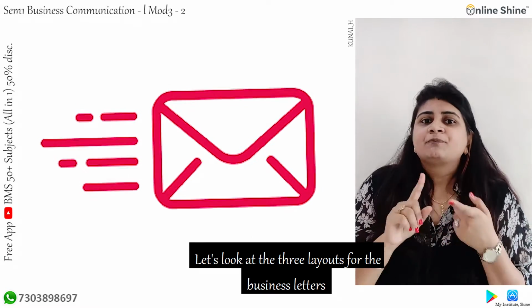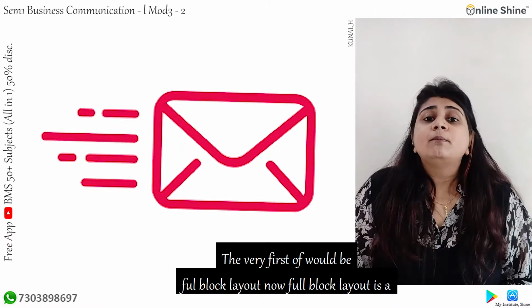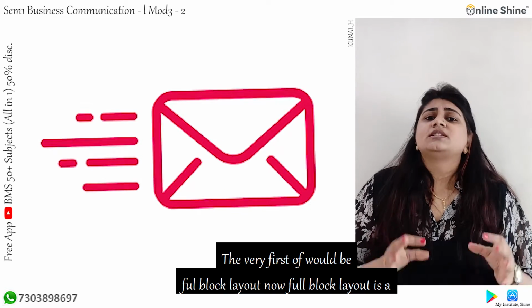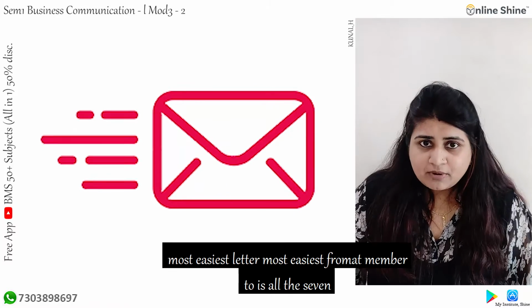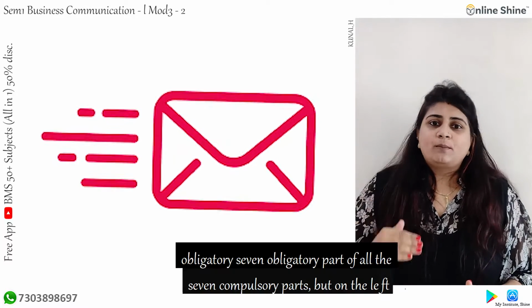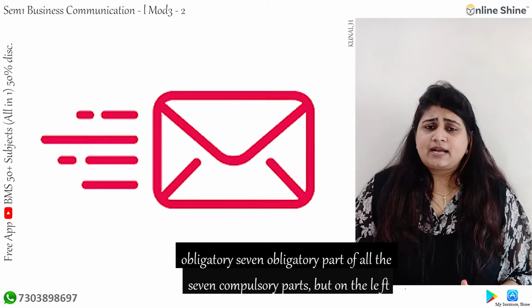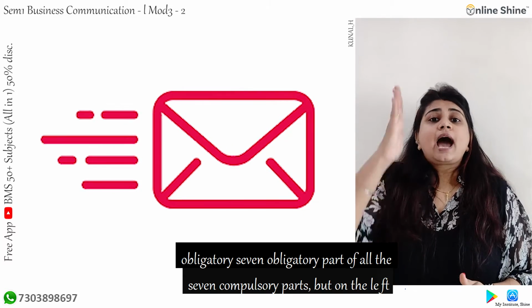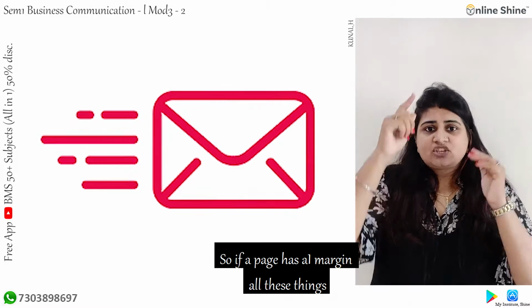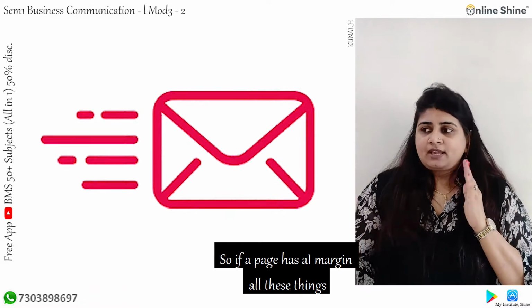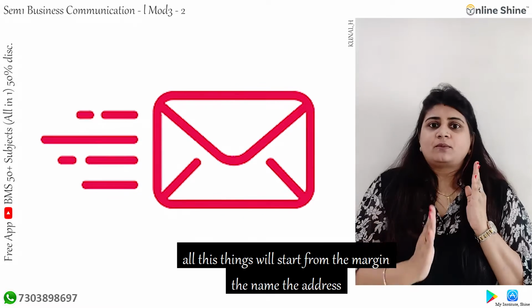So from these 7 aspects, let's look at the 3 layouts for a business letter. The very first of it being full block layout. Now full block layout is the easiest format to remember. All these 7 obligatory parts are on the left hand side of the letter. So if a page has a margin, all these things will start from the margin.